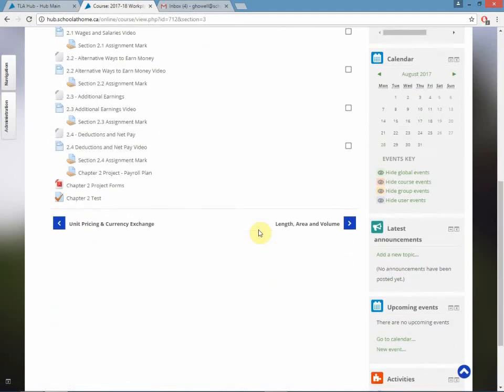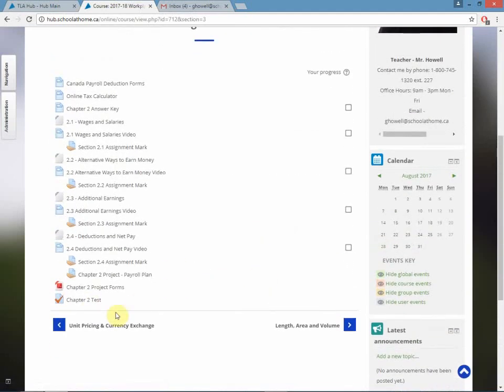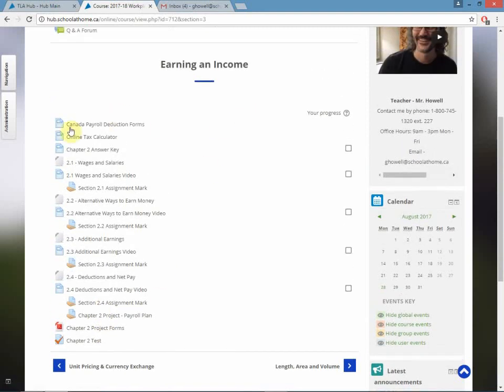So at the end of each chapter, there's the test. Right before the test is usually a project. I don't have projects for every single chapter, but I do have quite a few. Again, the answer keys for every chapter at the top. There's usually a few extra things depending on what chapter it is. There's extra stuff at the top as well. In this case, there's an online tax calculator that I have you guys use.